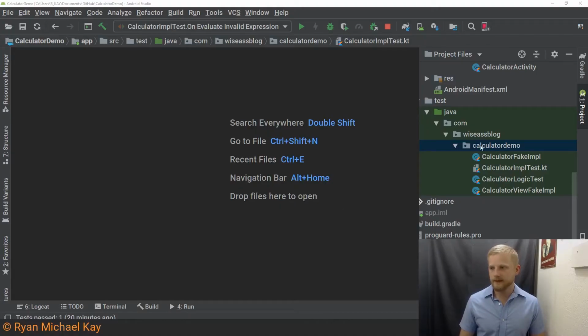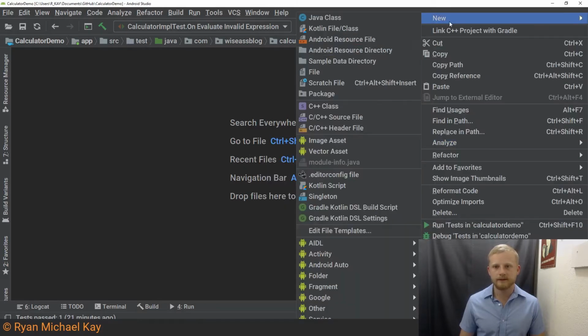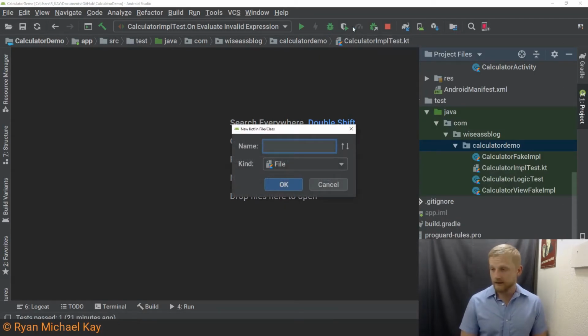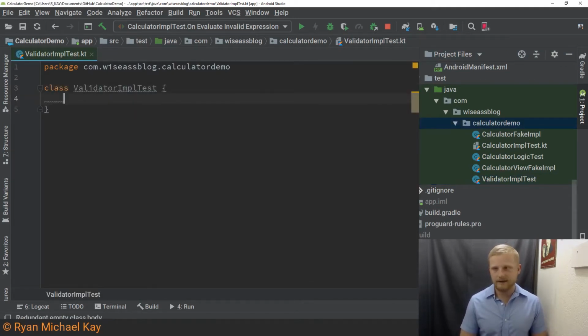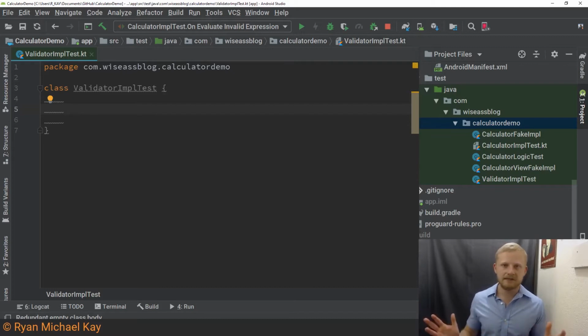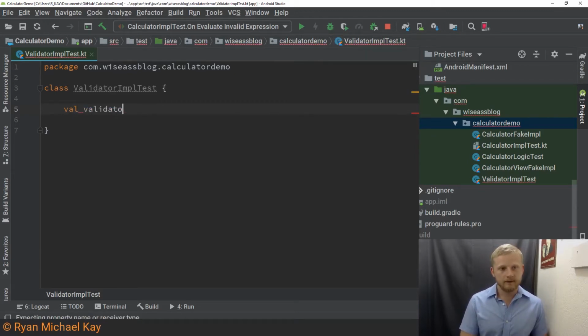Okay, so let's go ahead and create our test class. So again, in the test package, new Kotlin file or class, and we're going to type ValidatorImplTest, class and so on. You get the idea. So what we're going to do is we will create a validator. Now this thing, because it doesn't need to hold reference to any other objects or anything like that, we're actually going to make it an object instead of a class. So what that'll look like is we'll say validator equals ValidatorImpl.